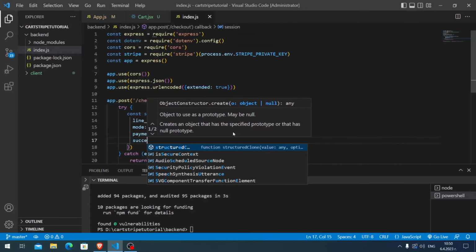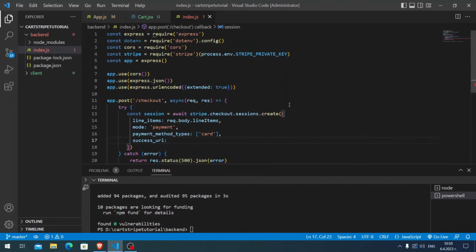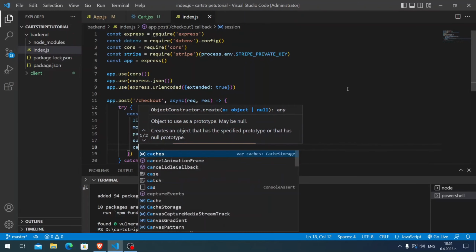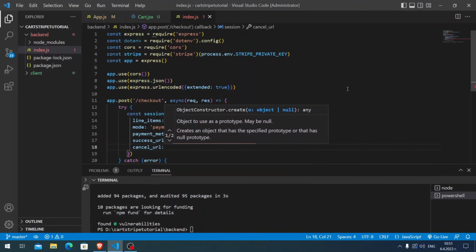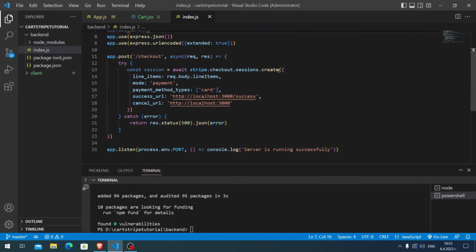Then I'm going to have success_URL, which is the URL we're going to be redirected to if our payment is a success. So here, http://localhost:3000/success. And then we're going to have cancel_URL, which is the opposite of success, which is just the home page. So we're going to be redirected to the home page if something goes wrong. So here, like this, 3000, nice.